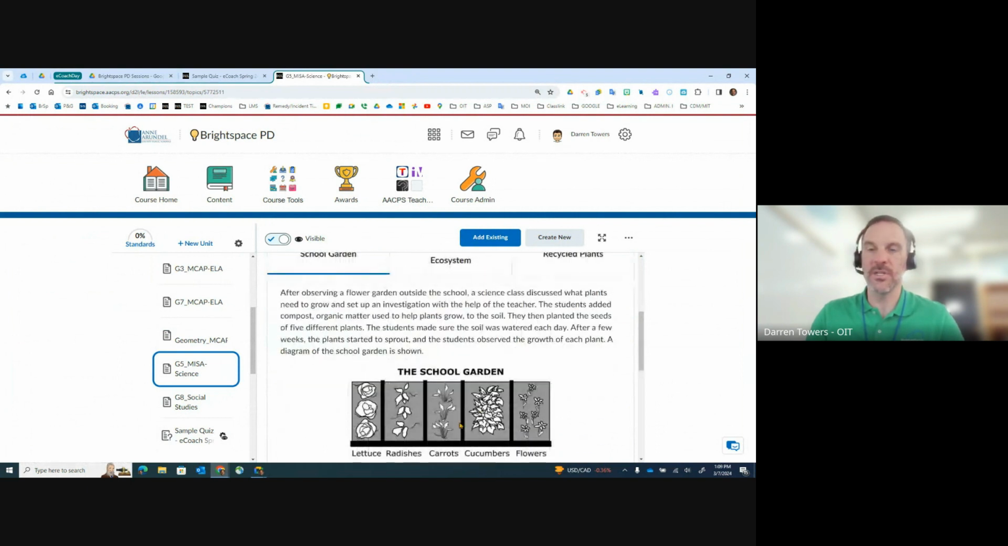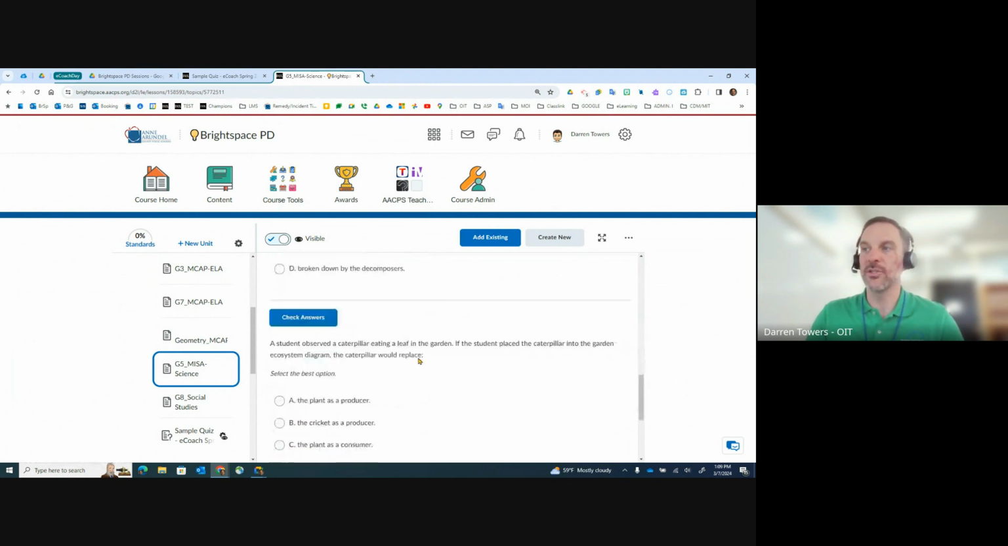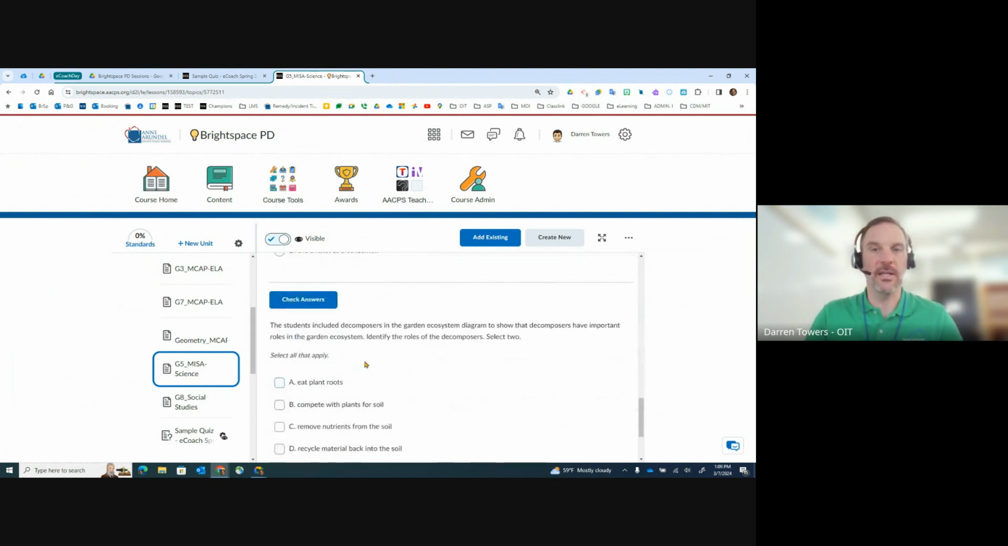Within each tab, there's an image, but you could put videos in each of those tabs along with the text that the students would need to read and review in order to answer the multiple choice questions that come after and the multi-select questions that come after that.